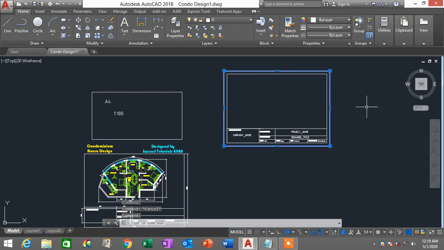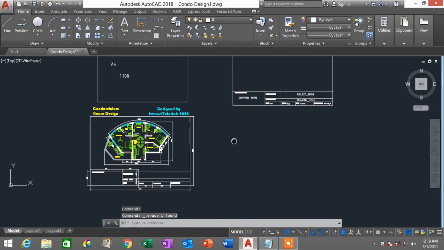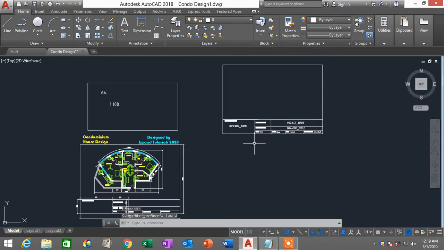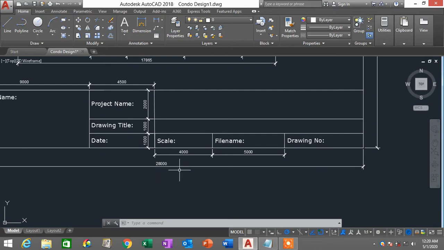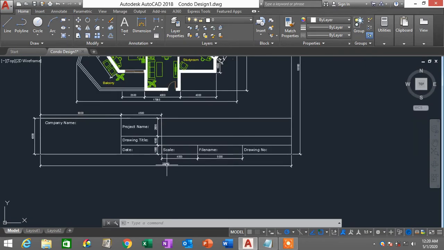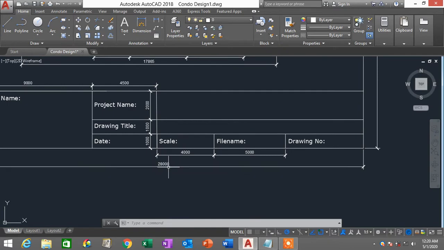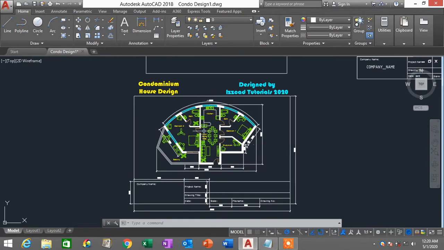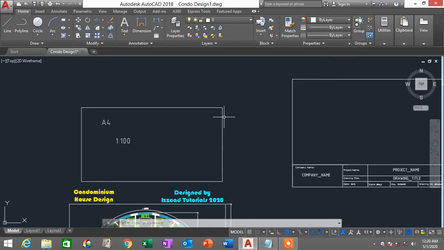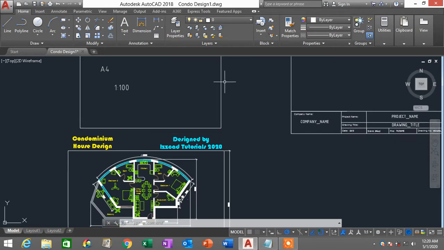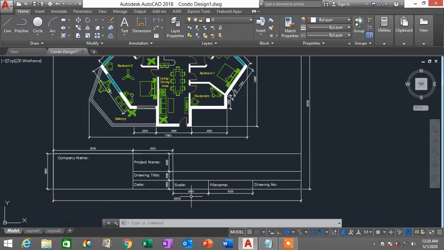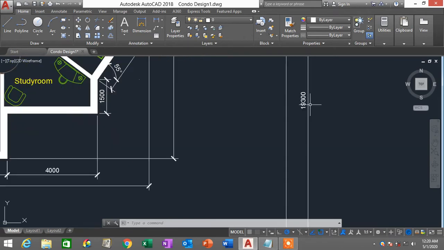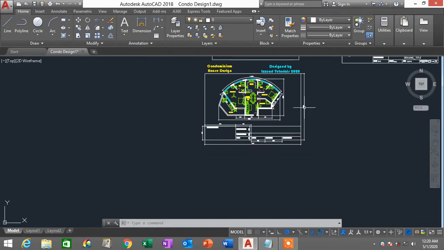Alright, so I'm going to delete this for a while. So what we are going to draw right now is the title block with the measurements here. So you can see this one, the width or the length is actually 28,000. So it is smaller than 29,700, because in the A4 paper, from here to here is 29,700, and the height of this particular rectangle is 21,000. So you can see here, this is 28,000, less than 29,700. This is 19,300, which is less than 21,000.